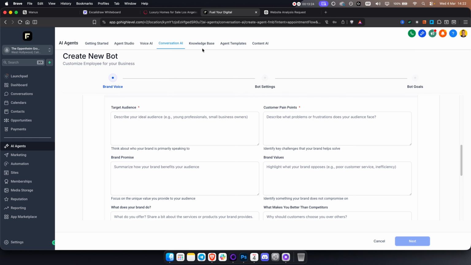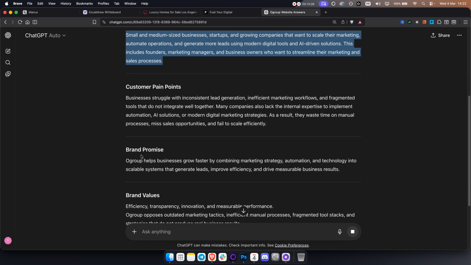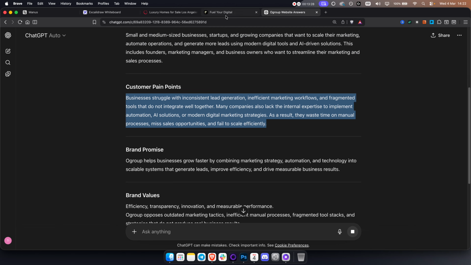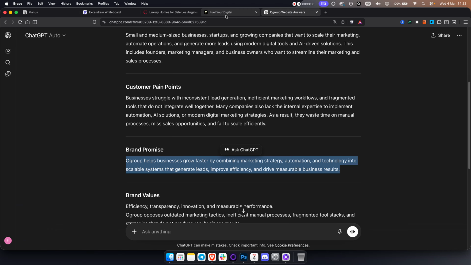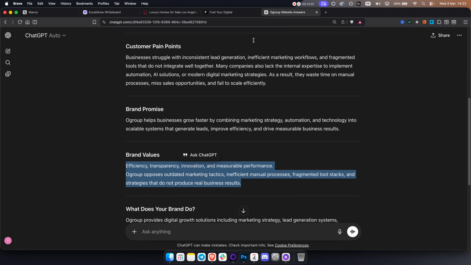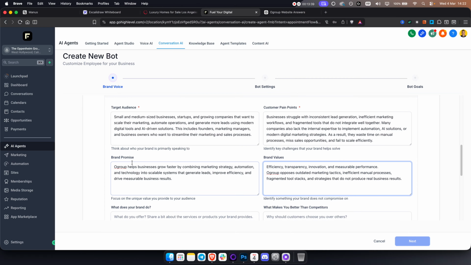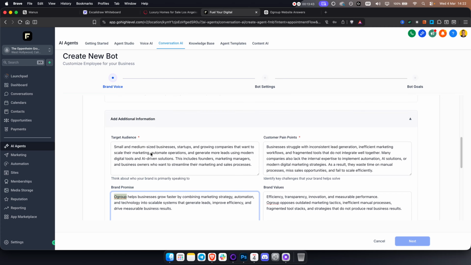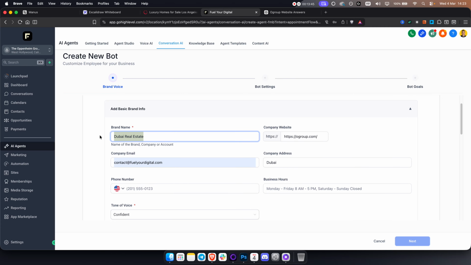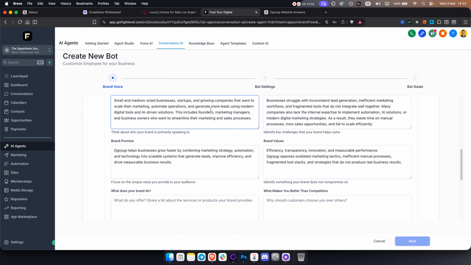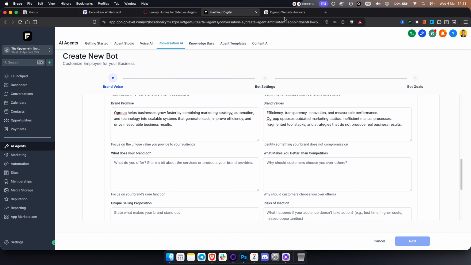So I'll go into my GoHighLevel and I paste that. Obviously, make sure to recheck everything. Customer pain points, then brand promise, then we have brand values. And by the way, as you can see, it says O Group helps businesses grow faster. So O Group is the business name, so that needs to be in here. So instead of Dubai Real Estate, I'll put my business name. You can put your own business name. What does your brand do?